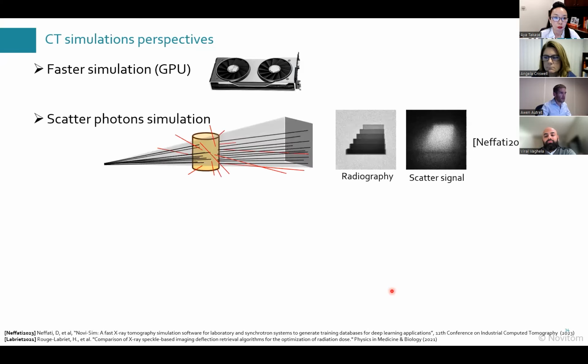And then the other development, which will be available in the next version of NOVITOM before the end of the year, is the scatter simulation. Currently, NOVITOM assumes that the photons travel in a straight line, so they are absorbed or they are transmitted, but they can't change direction.